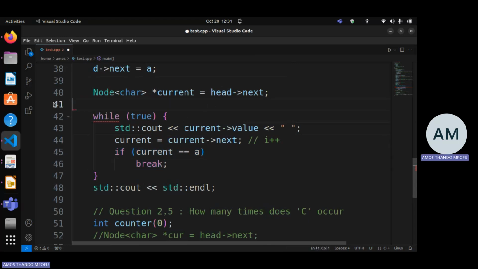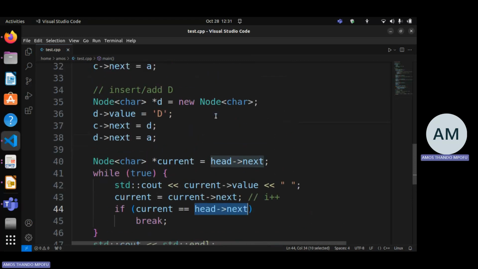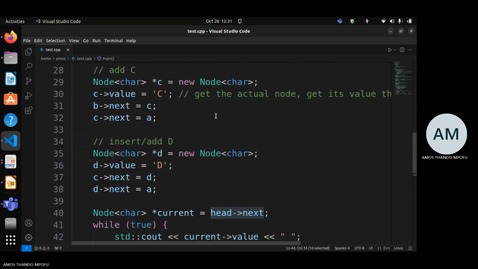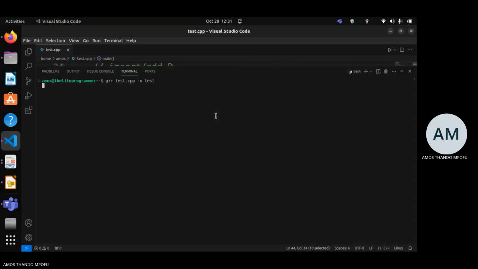I've gone back to the beginning, but I feel like we shouldn't be using A itself. We should just use head's next. I mean, we created a variable to point to the first node for a reason, right? So use that. Remember, head's next points to the first node. Yeah, so just use that. And then everything is fine now.